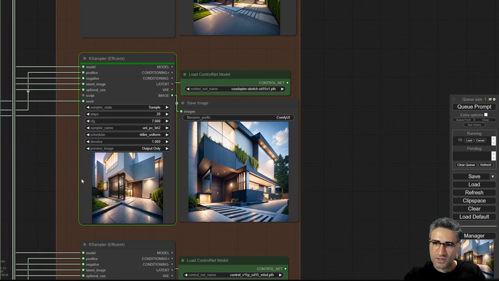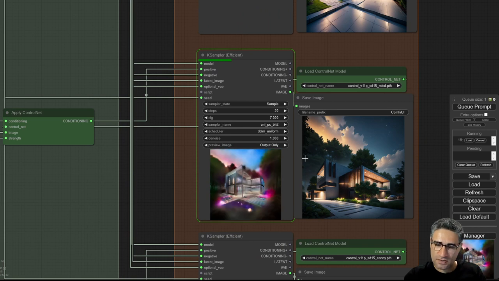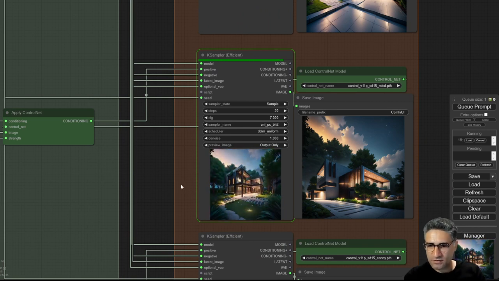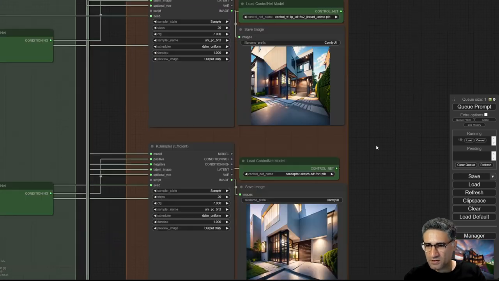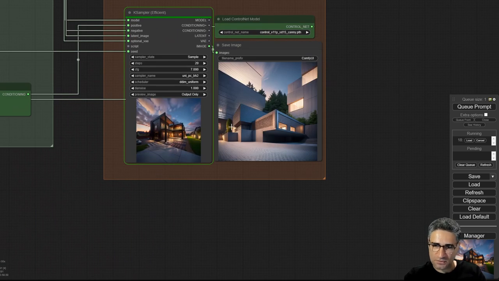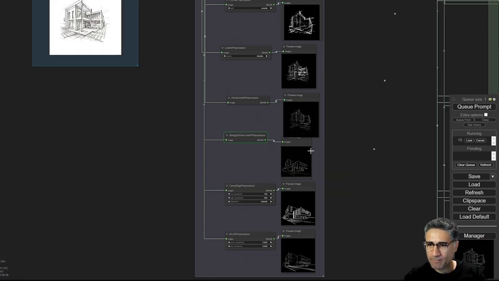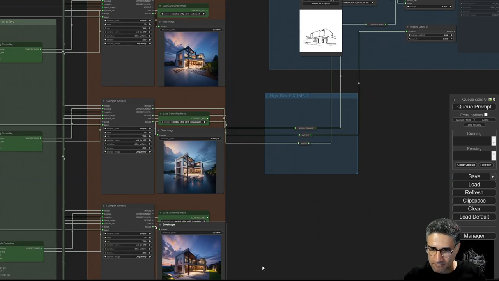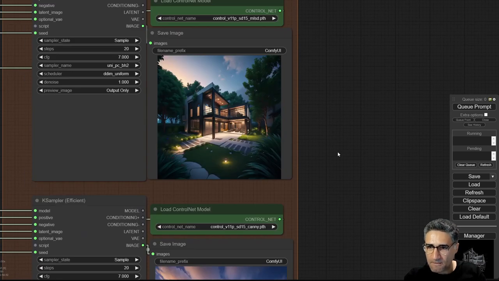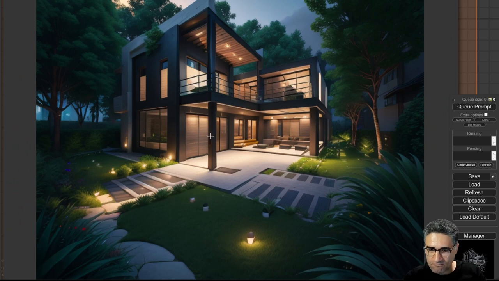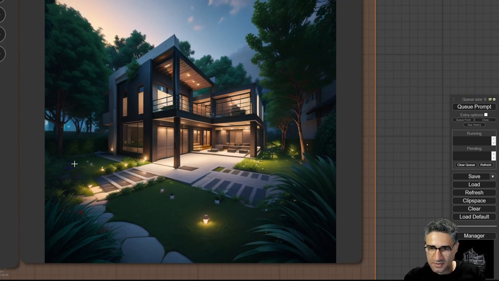So, for example, for architectural drawings and a sketch to render, you can see that using the CoAdapter sketch or Lineart anime cannot make a good result for you. The Canny is not very bad. The MLSD, again, I like the environment and I like the lighting. It's very nice.